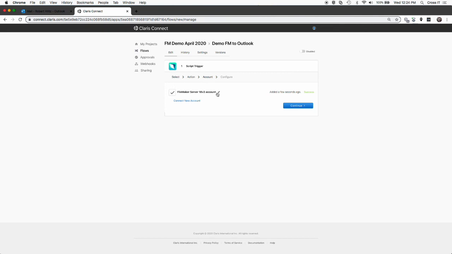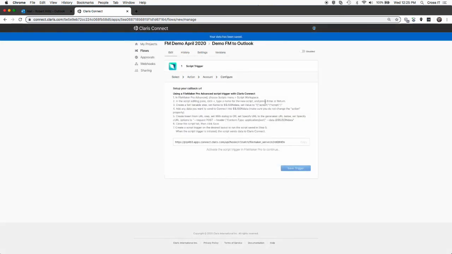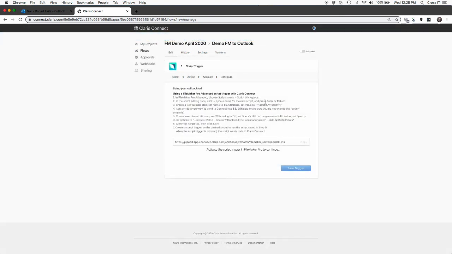Actually, before I do that, I'm going to rename this server, just so that in the future, when I come back to look at this, I know exactly what I'm connecting to. So I renamed the connection, and that way, as I add more connections, it's very clear what I'm connecting to. All right, so I hit continue. All right, so I selected my action. I've configured my account.